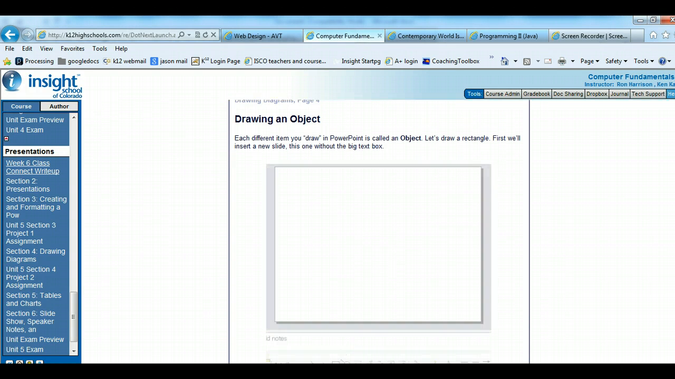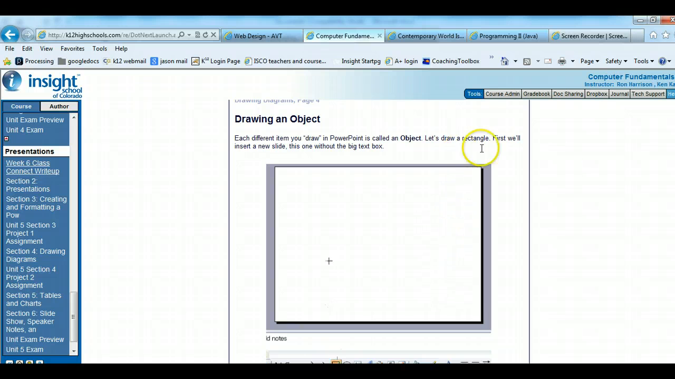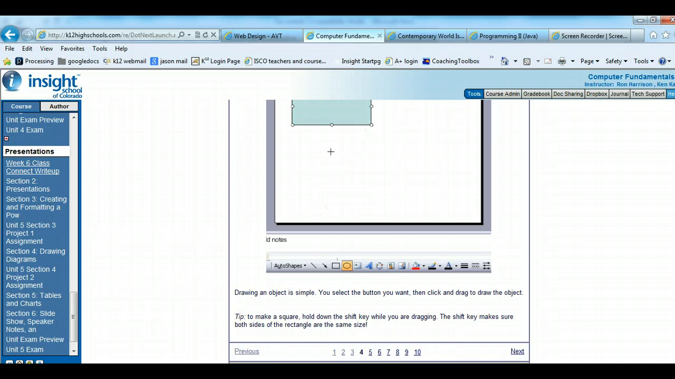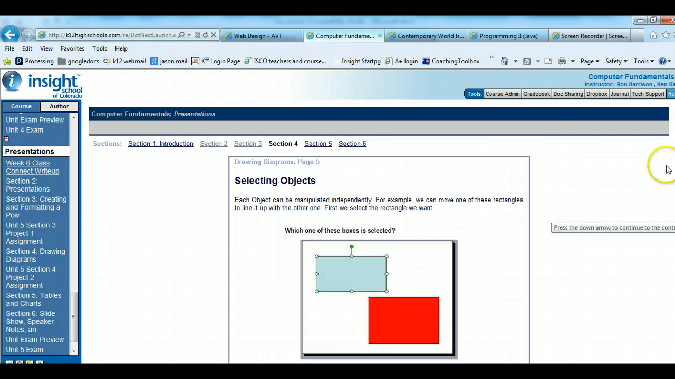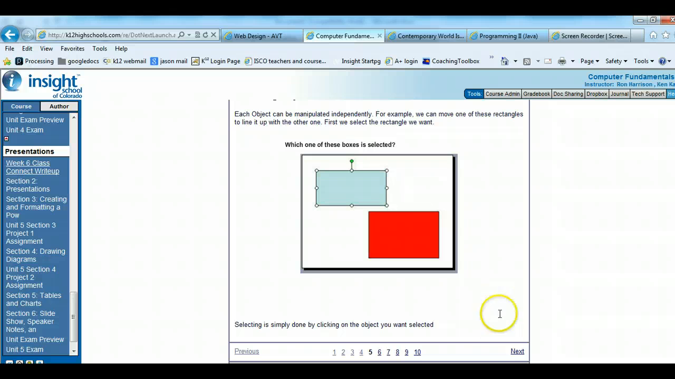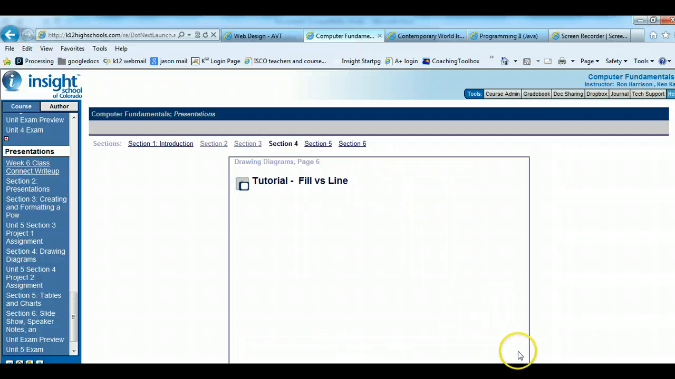So, drawing an object. Watch this presentation. It'll show you how to draw an object, how to draw a rectangle on your screen. You've done lots of these things, so I don't think any of you will have issues doing those types of things. Selecting objects: once you select, it has those handles on the outside, and you can do all kinds of things to those handles if you choose. And once it's highlighted, you can make them bigger, smaller, whatever it is.